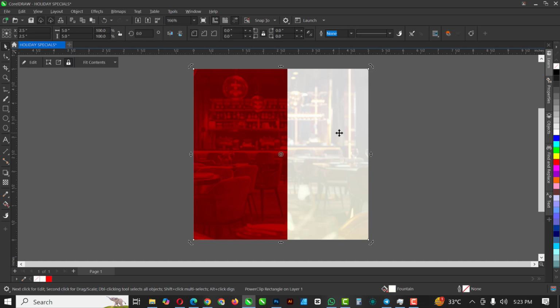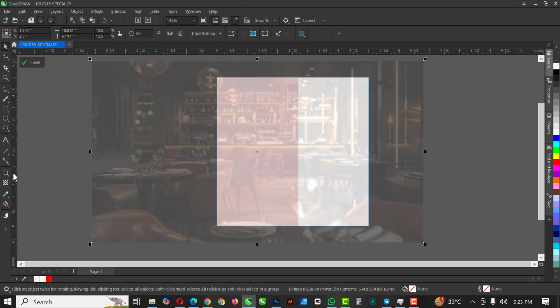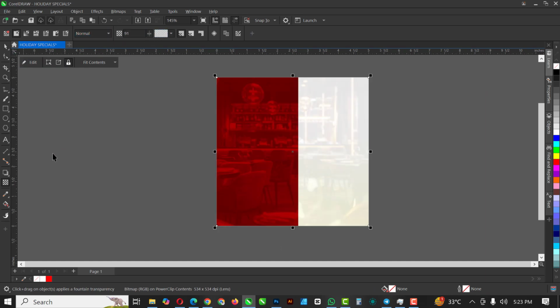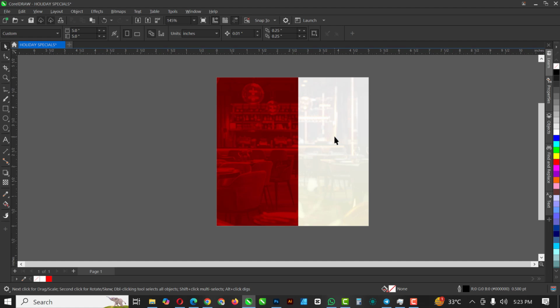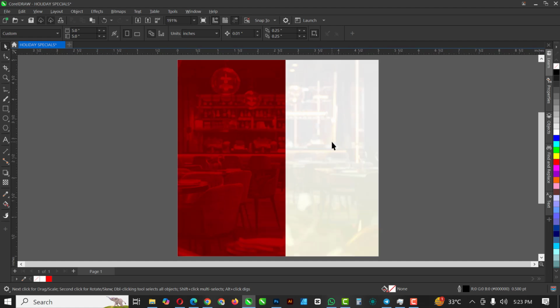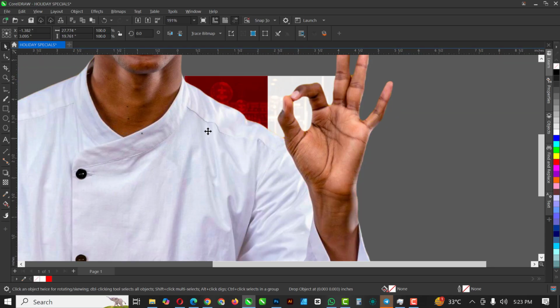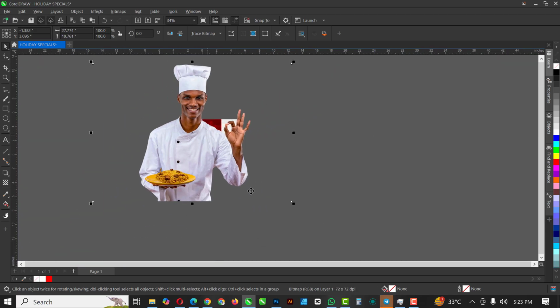Okay, so having done this, I'll double click and click on this one. I need to tone it down a bit. I'll go and increase the transparency like this. When I'm done, click finish. Okay, I think it's toned down to the level that I want it to be now. So what I want to do is go to my source file and bring this image of this nice chef.